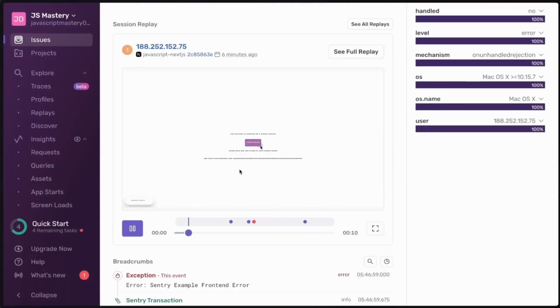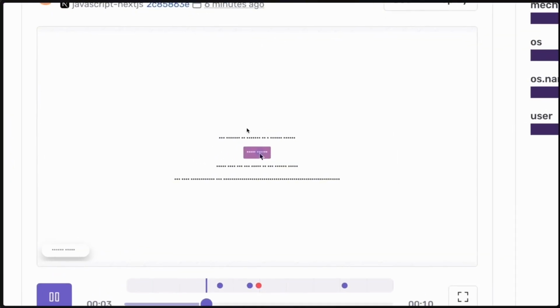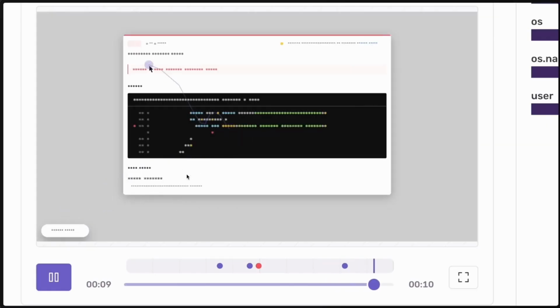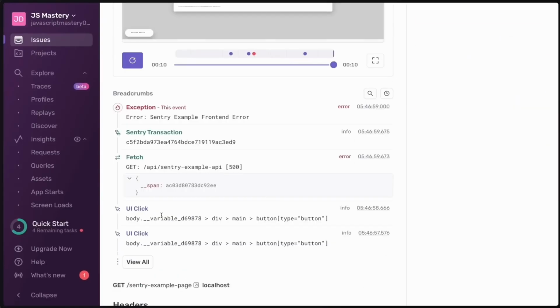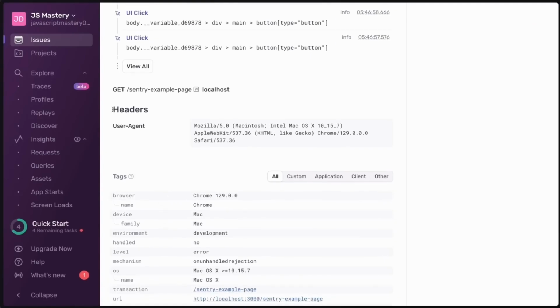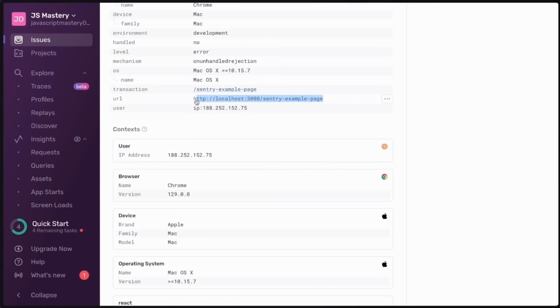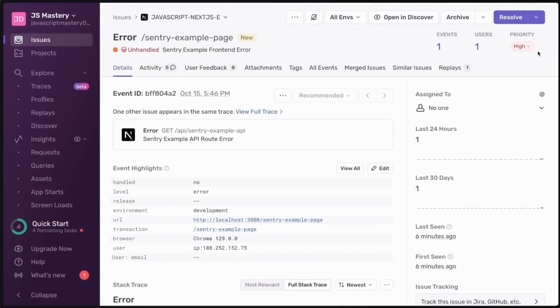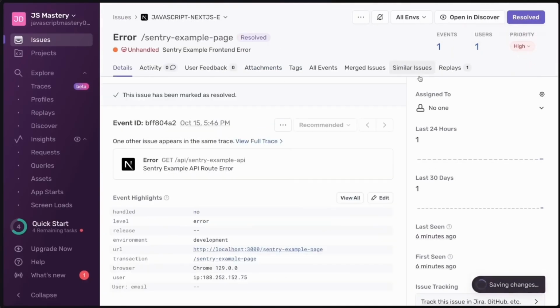There it is. So if I play it, first of all, you can see that all the characters are just asterisks because Sentry wants to protect the privacy of the user breaking your site. But you can still see what they were doing at the moment when they actually broke it. You can see exactly which pieces of UI they were clicking, with which headers, and on which URL. That allows you to go back to the code and fix it. Once you deploy a hotfix, just go ahead and click resolve.